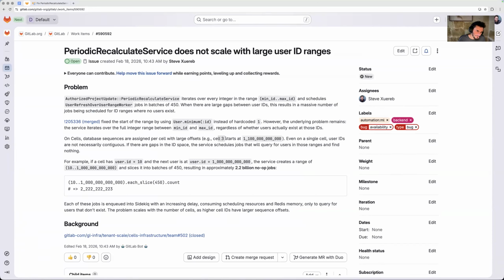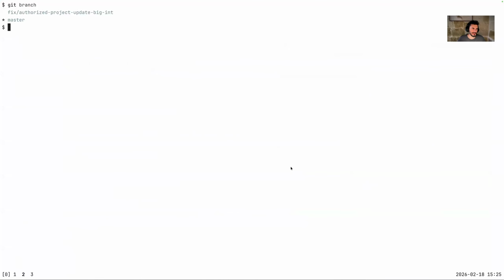So that means if we ever migrate user ID 10 inside of cell 3, the min value will be 10. And let's say another user gets created, it will be, for example, 1 trillion. That would mean with a batch of 450, which is our current setting, we will create 2.2 billion no-op jobs. And we can see this here.